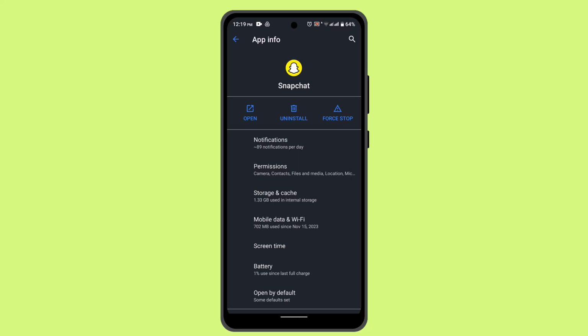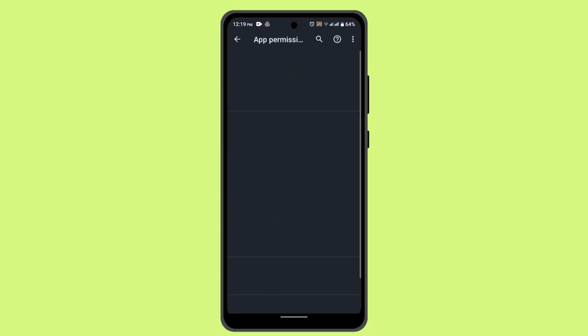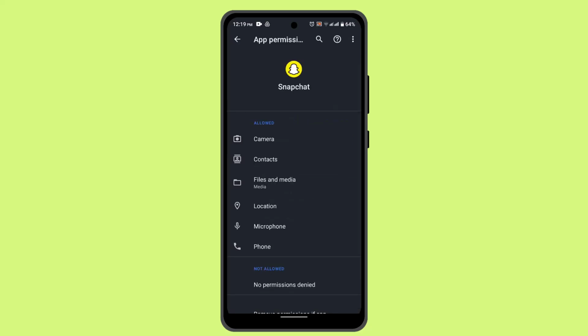However, if you're still unable to fix it, then you can also go ahead and check for permission. Sometimes if you've not enabled camera permission, then it could be one of the issues. So these were some of the ways to improve your quality on your Android device.